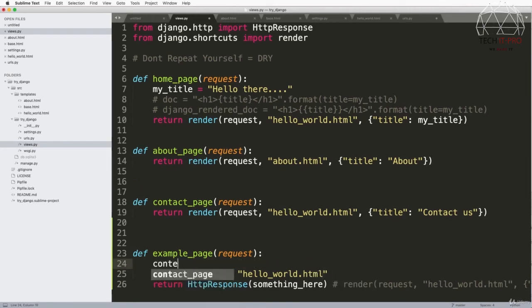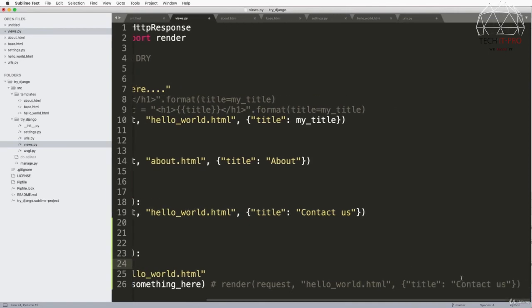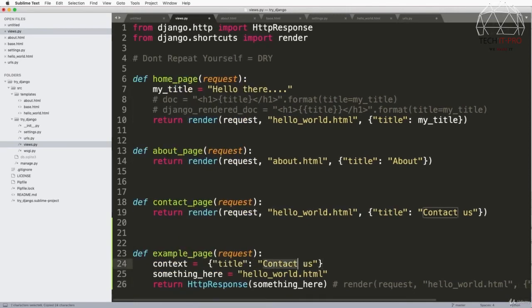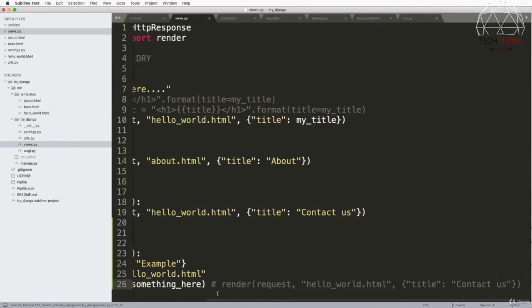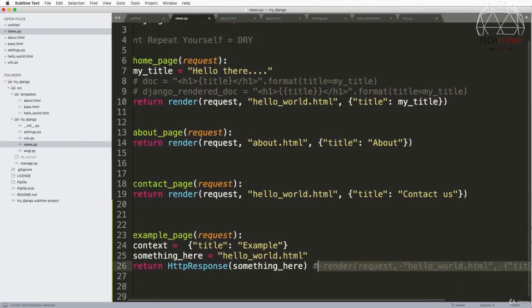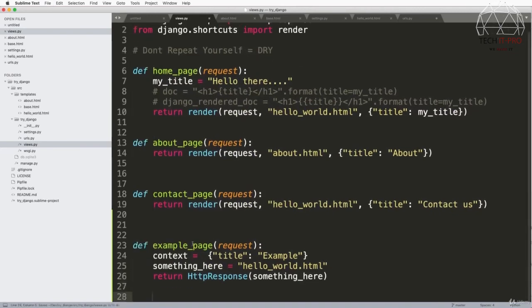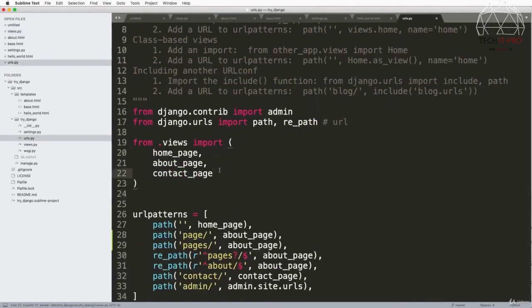So the context, or the things that will be rendered, I'll leave in as what we've been using. And this time I'll just say example. Okay. So I want to turn this something here into an actual rendered template and return it as a response. We'll get rid of some of these comments here. And let's go ahead and import this example page into our URLs.